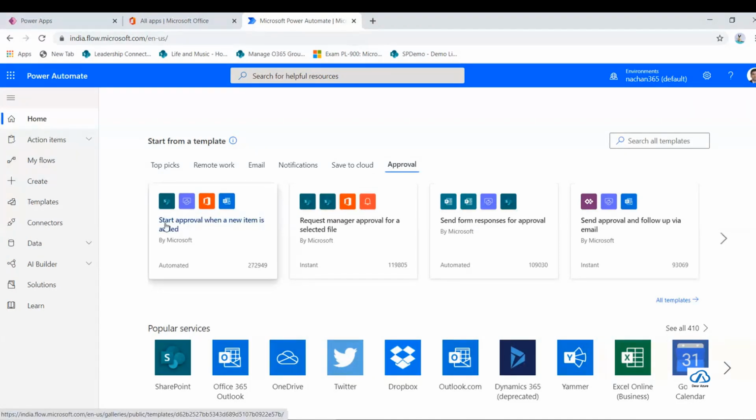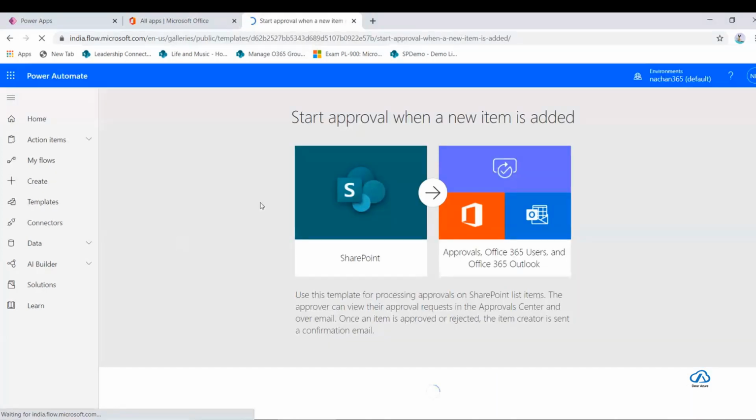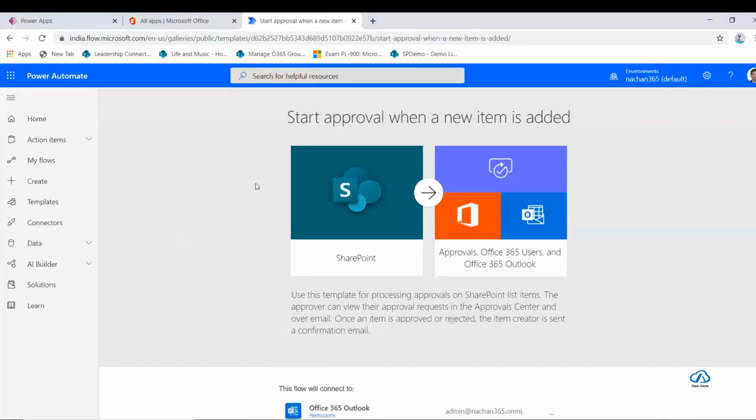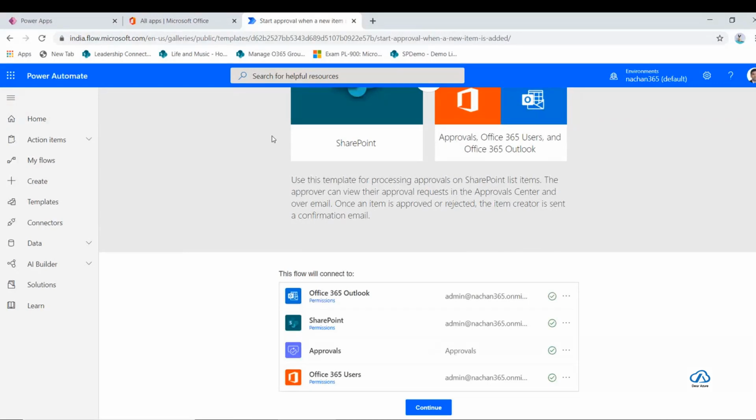So let's say we want to start an approval whenever a new item is added into a SharePoint. So I will just take that as an example. So we'll click on that. Once we are here, it will ask us to connect this flow to various connections.